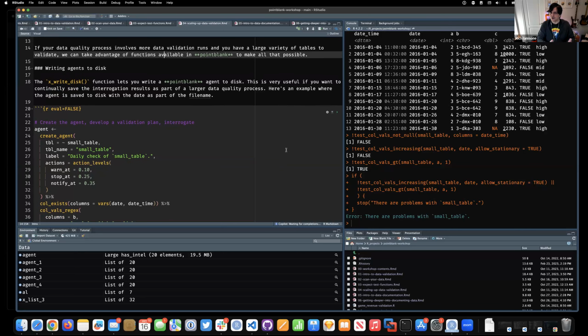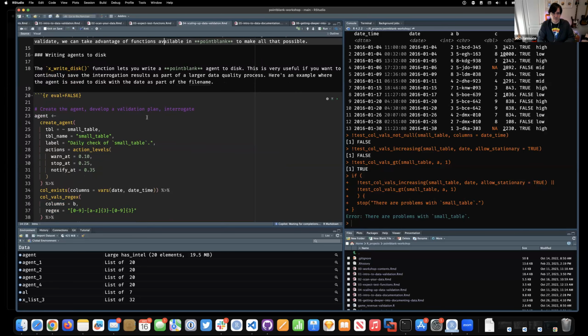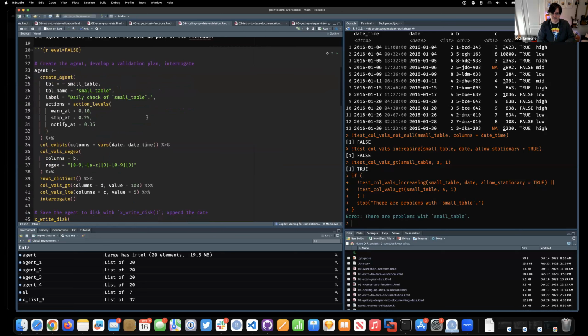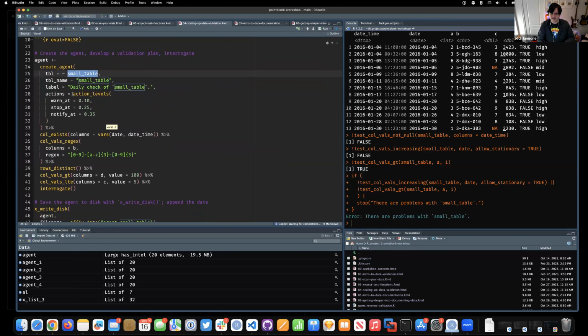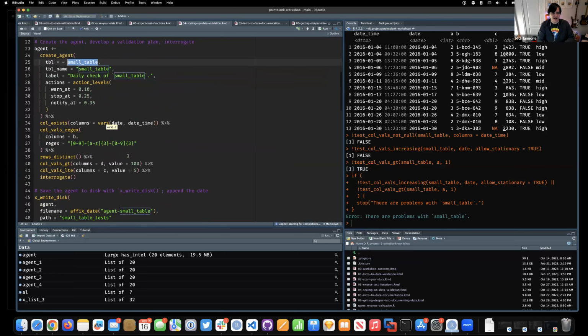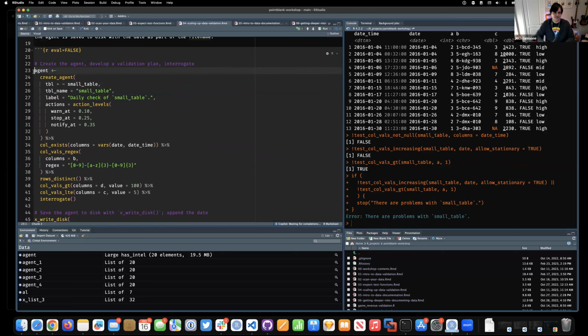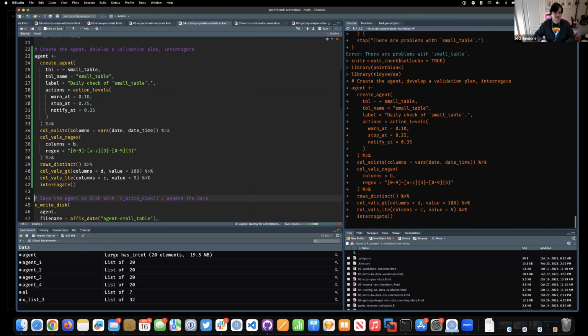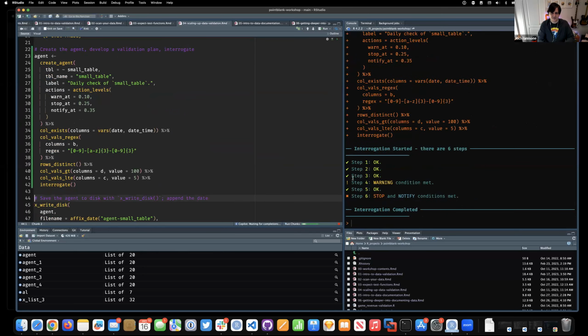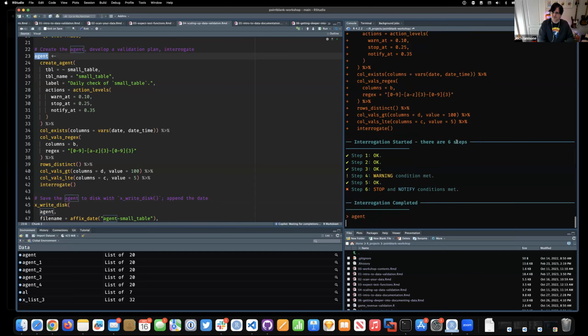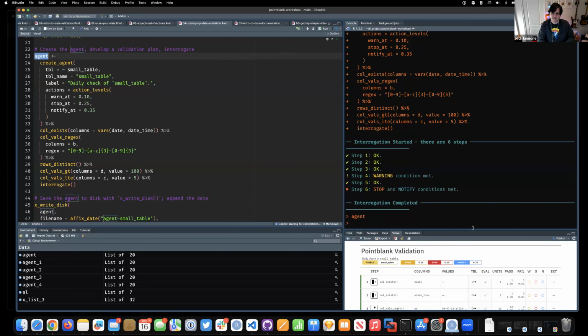It's part of a larger data quality process. So here's an example where we take some simple validation based on small_table again. We're calling it a daily check of small table, and we write it to disk. Okay, so let's run each of these steps. There we go. Got that. Got a warning, stop and notify. Doesn't sound too good. Let's look at the report. It's always good to look at this thing, see what we're dealing with.